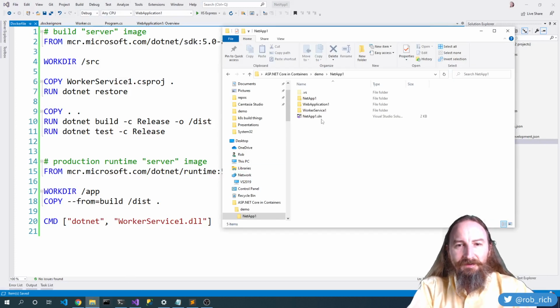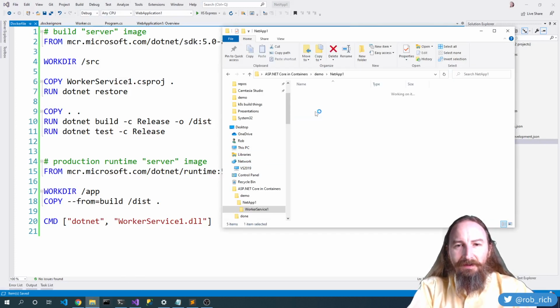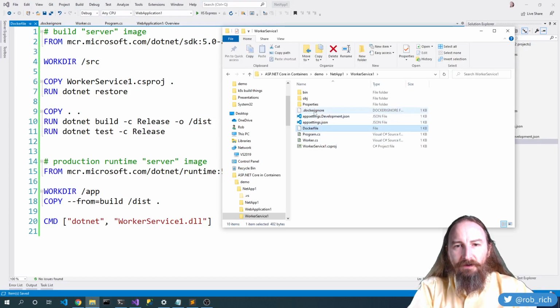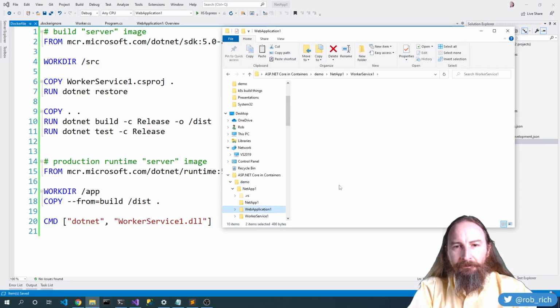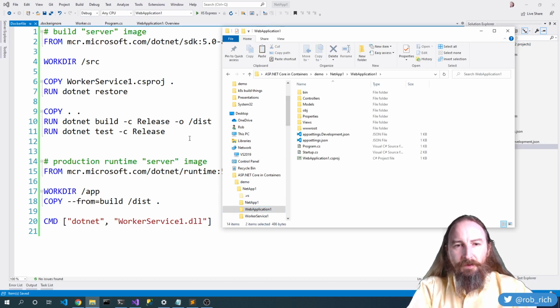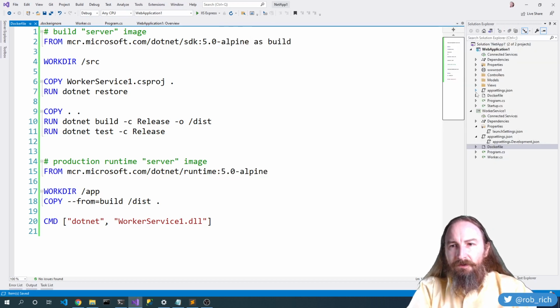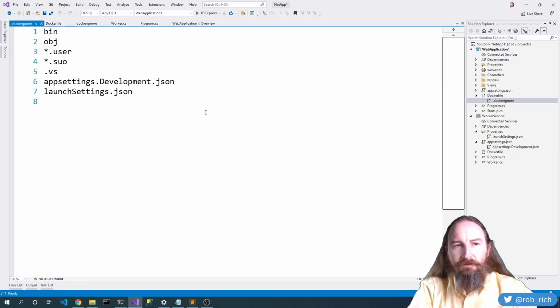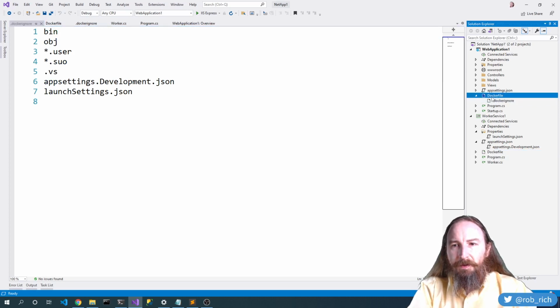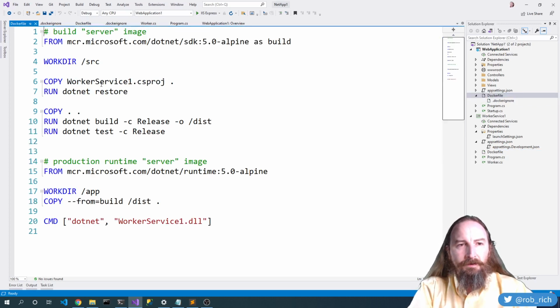Like any good developer, we're going to go copy and paste this content. Let's copy the Docker file and .dockerignore file, copy those into our web application, and we're ready to go. Now, we may need to adjust this, so let's go look at our Docker file, make sure we're ignoring all of the things that we need to. That looks great. Let's open up our Docker file, and now it's not called worker service 1, it's web application 1, and we don't want to run worker service 1, we want to run web application 1.